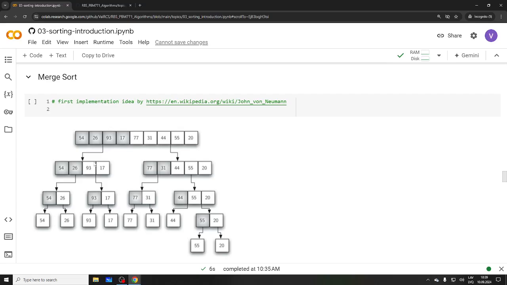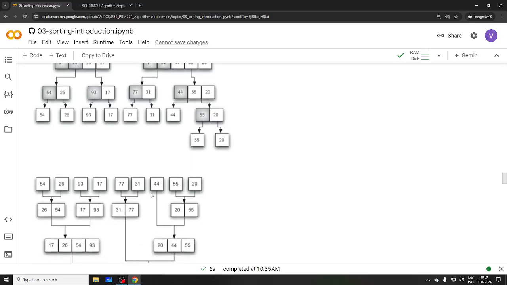You divide in half, then you have these operations. It turns out this is log n. So your outer loop is only log n. That's the trick. But how do you go back? That's where the merge part comes in. So this is merge.